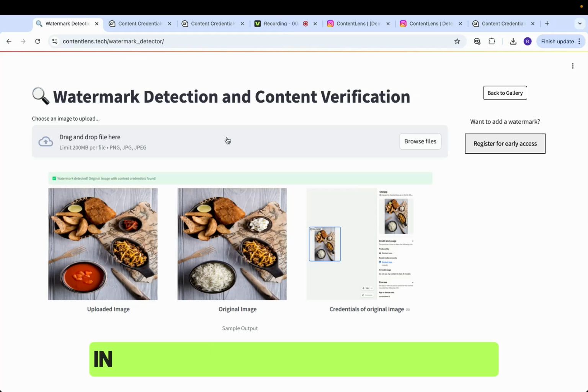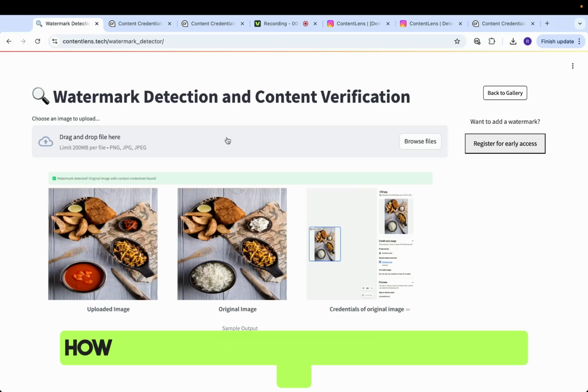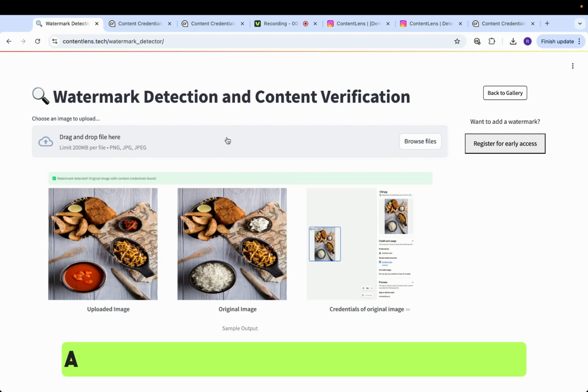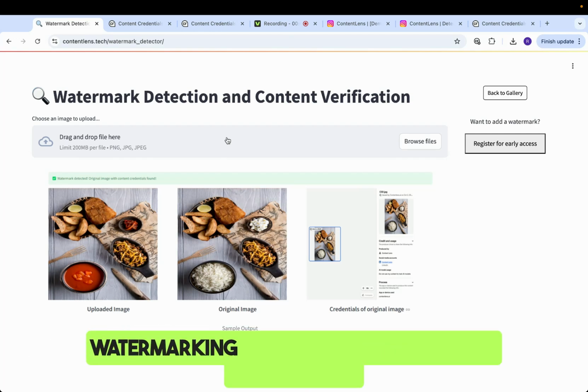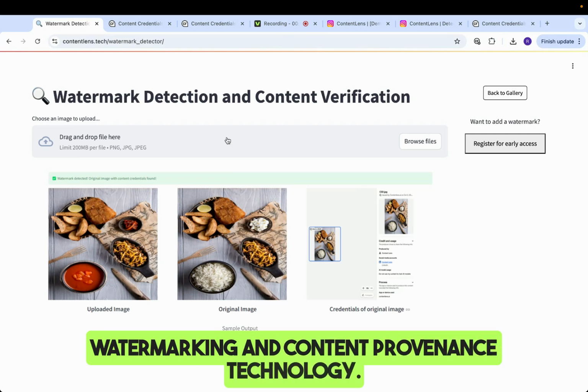Hello everyone. In this video, we're going to show you how you can trace back the original version of a deepfake or a manipulated image using our watermarking and content provenance technology.